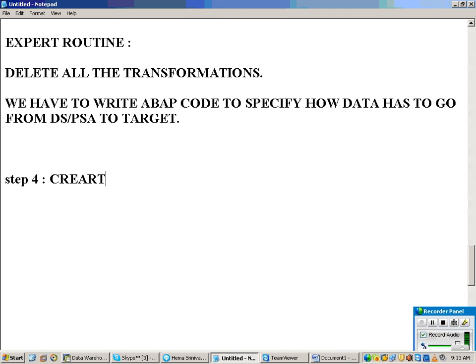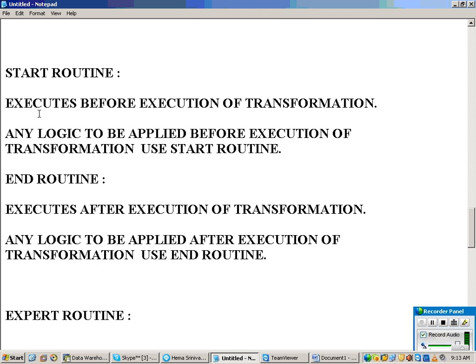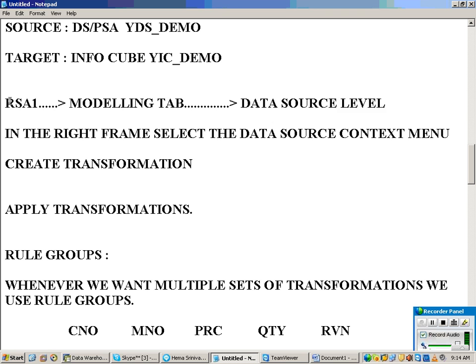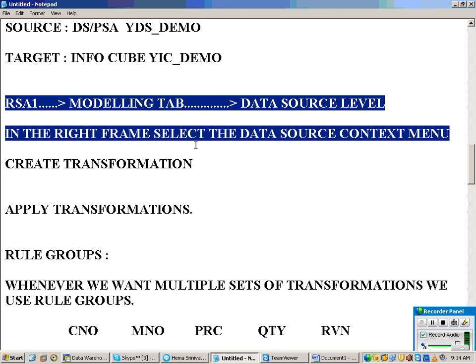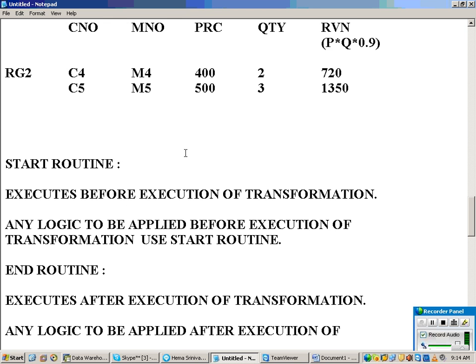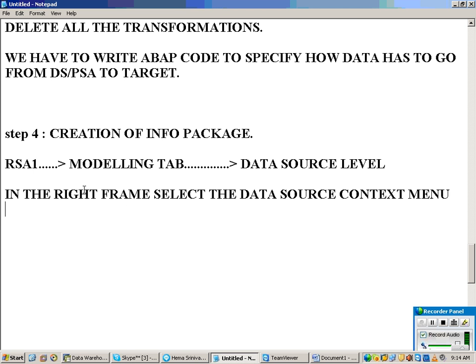So step 4 is what now? Create the InfoPackage. Same thing. RSA1, modeling tab, in the right frame select the data source. Context menu. Data source level in the right frame, select the data source. Context menu, create InfoPackage.